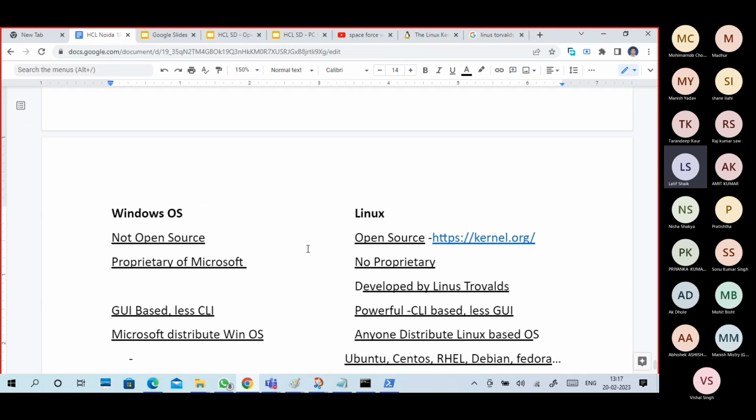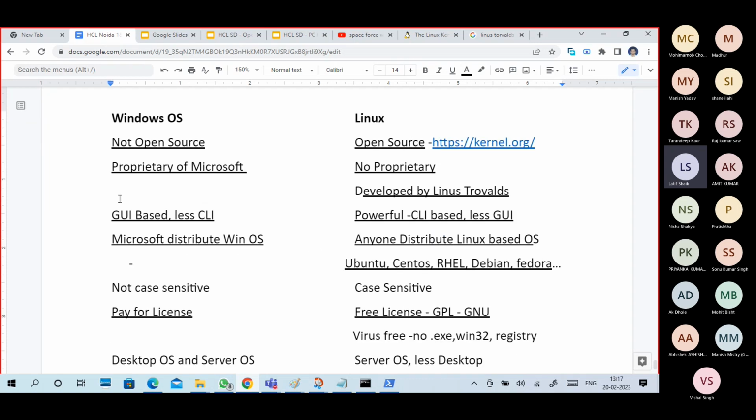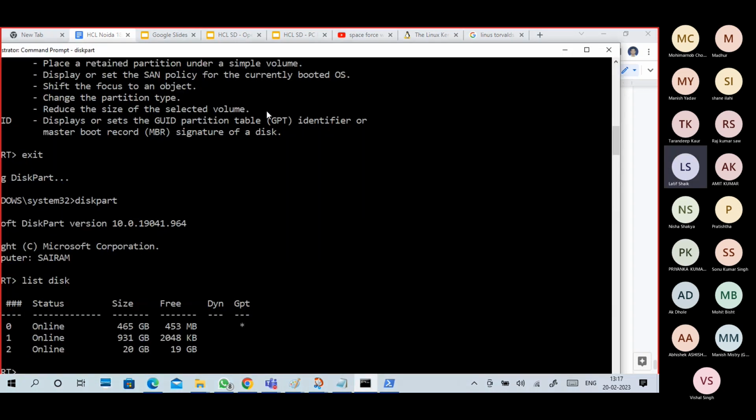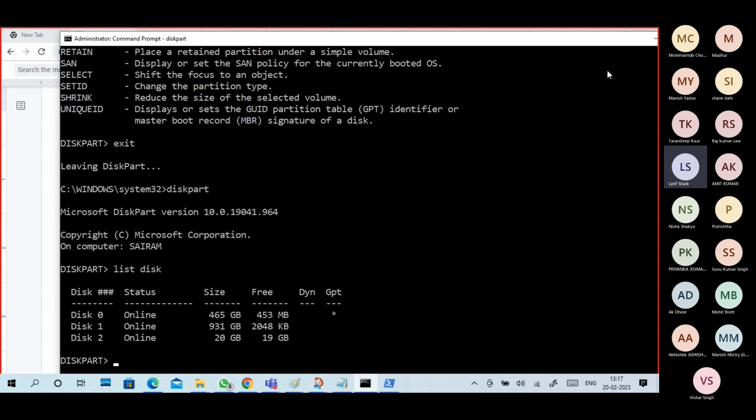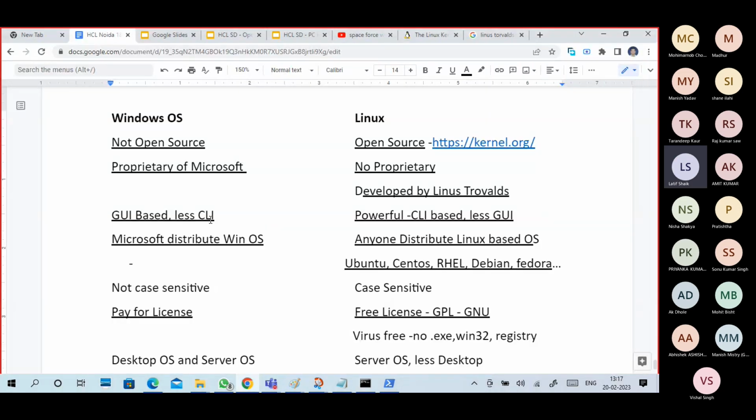I told you about Linux only, so what about Windows? Windows is not open source, guys. It is not even open source. It is a proprietary product of the Microsoft organization. Windows is popular because it is user friendly and a GUI based operating system, with very little use of CLI, the command line interface. Mostly we use graphical user interfaces only. Microsoft alone distributes its own operating system.